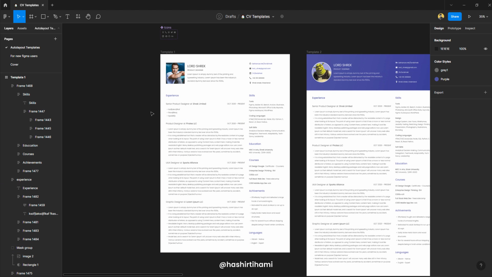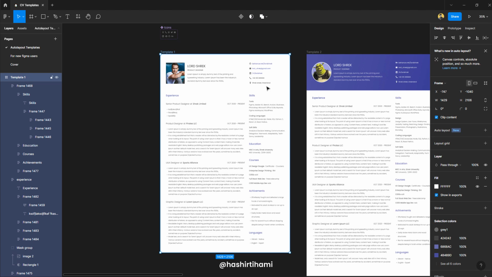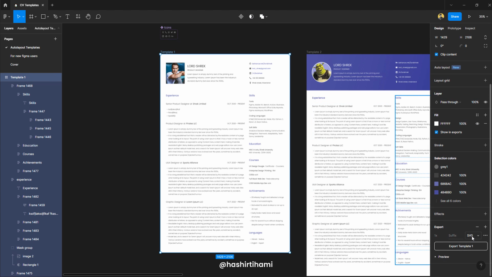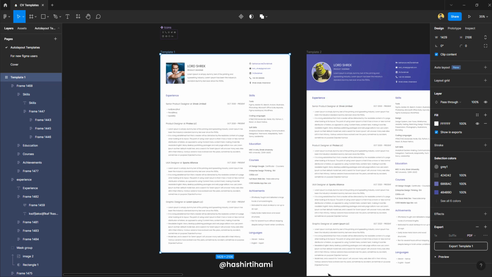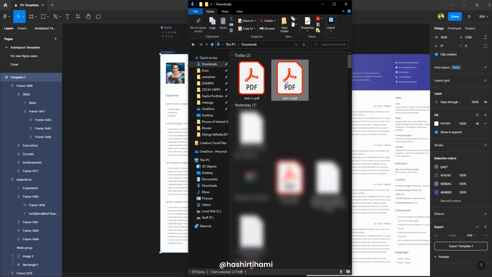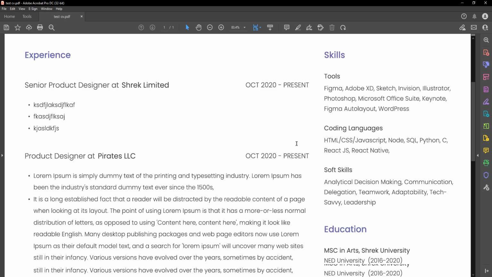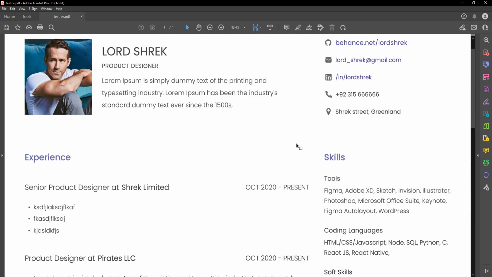Once you are done with the changes, you would have to select the template from right over here, go at the bottom, and right here you can export it as a PDF. All you have to do is select the PDF option from this drop down and press export. There you go, test CV, and it should work. Yep, your CV is all ready.